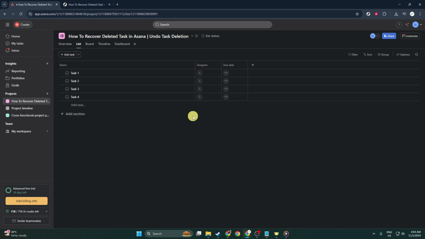You've successfully restored a deleted task in Asana, and it should now appear in your list as if it was never gone. Remember, recovering tasks is a handy feature of Asana, and it's always good to know your work isn't permanently lost.